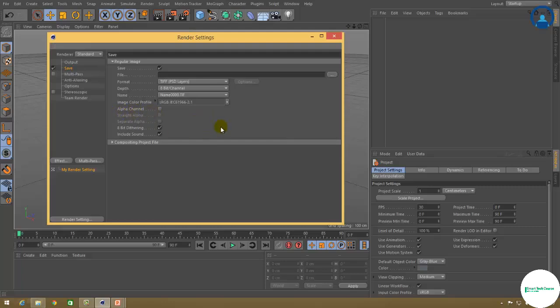And for smoothness of the animation, you can keep this 8-bit dithering on, or include sound. If you want to render a sound file with your animation or output, that time you have to keep this tick mark on. If you're going to open this file, you can see After Effects, Nuke, Motion, Shake or Digital Fusion. You can jump directly from this Cinema 4D layout or interface to other compositing software like After Effects, Nuke, Motion, Shake or Digital Fusion.